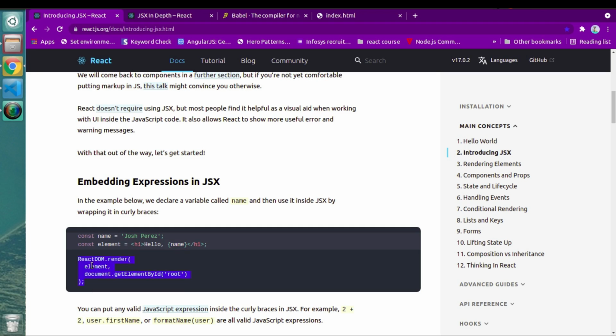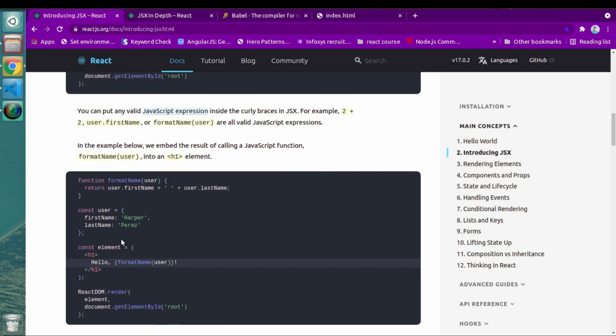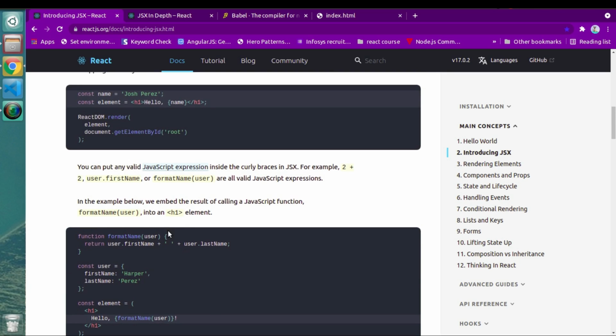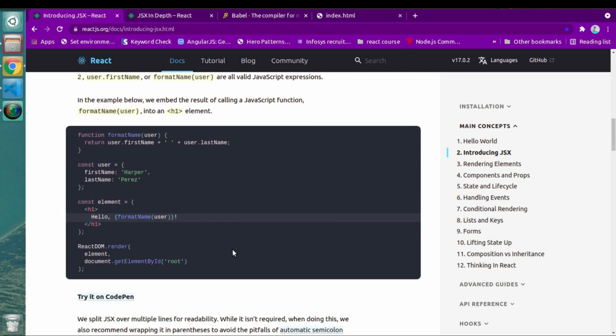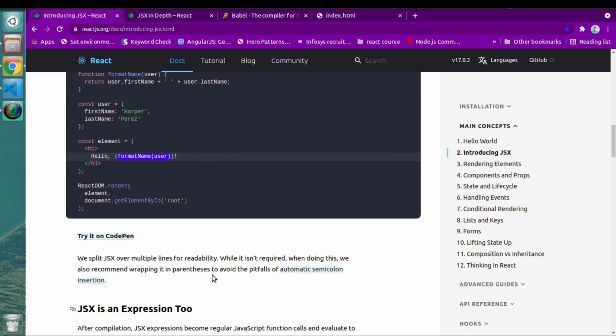In the documentation, they have given some more examples. Here they have created one function to concatenate the first name and last name of the user, and they are returning that through this function. Now in JSX syntax, we just have to put hello and these curly braces, and call this function. So the first name and last name will be concatenated through this function. You can definitely try it out using this CodePen.